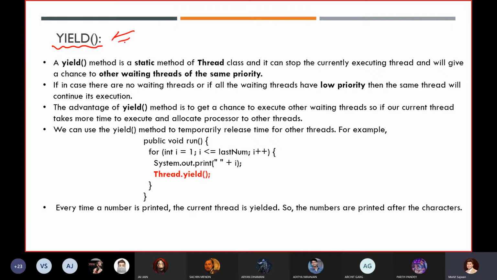What does this method do? Let's go through the theoretical definition first, then I will tell you what the yield method means. The yield method is a static method of Thread, and it can stop the currently executing thread and give a chance to other waiting threads of the same priority. Let's assume we have a single processor, which means we can execute only one thread at a time.